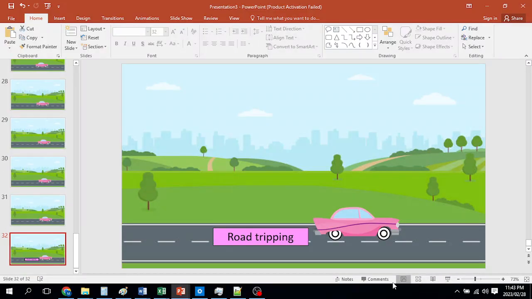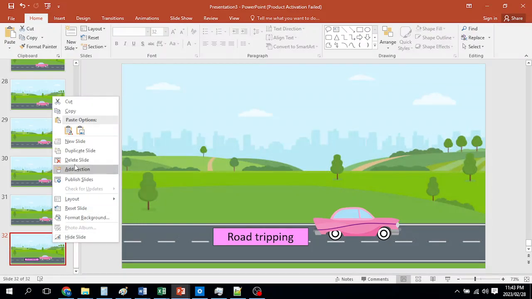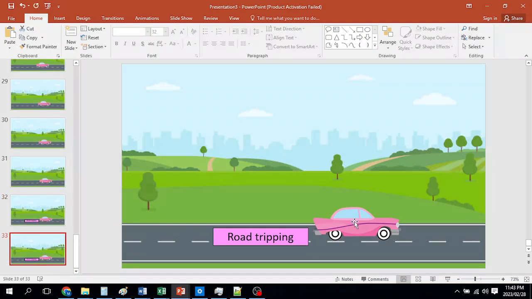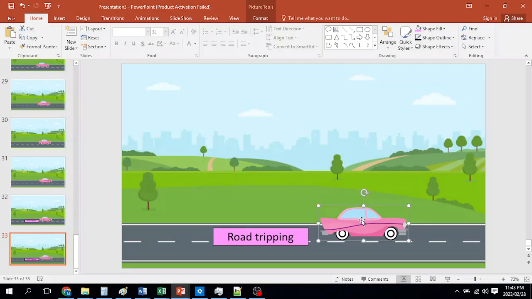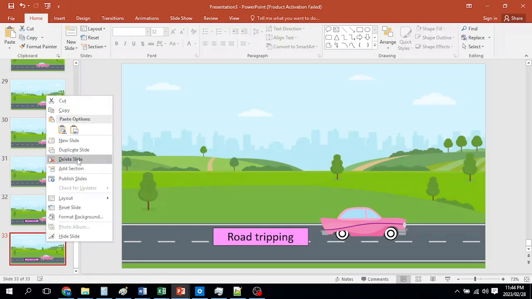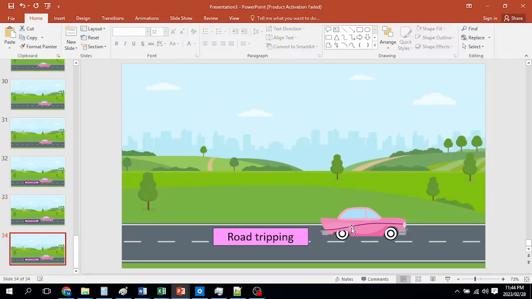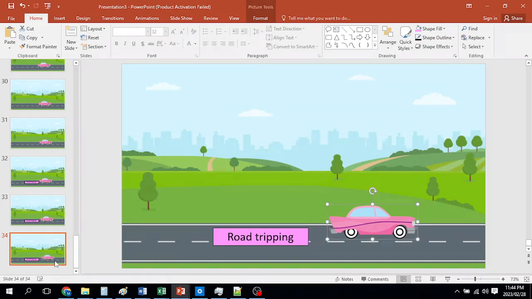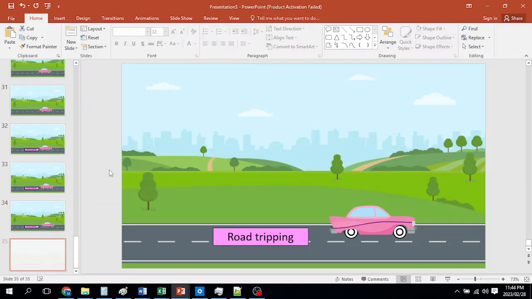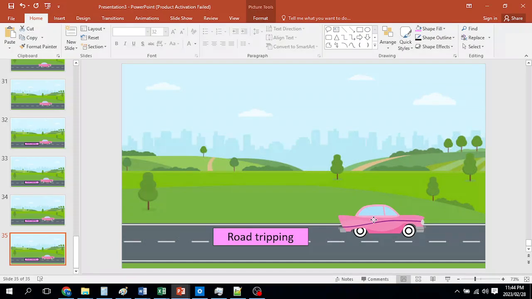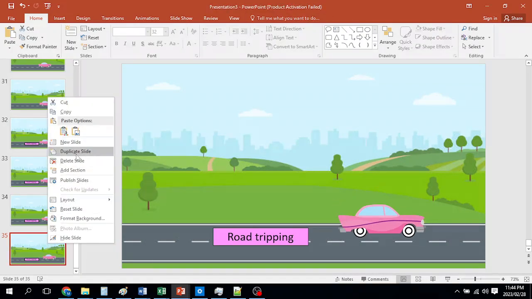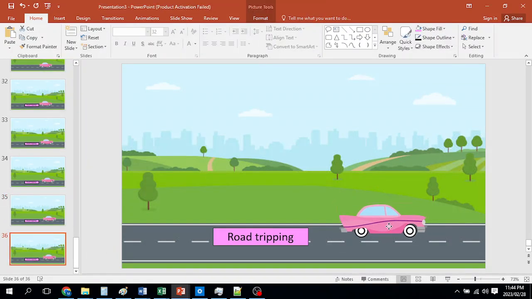Okay, of course, if you wanted to continue, then you would continue from this slide on. That word will remain there, but the car will move a little bit. If you wish it to remain there, you will say duplicate. That word will remain there, the car will move a little bit. Duplicate slide, the car will move a little bit. Duplicate slide, the car will move a little bit.